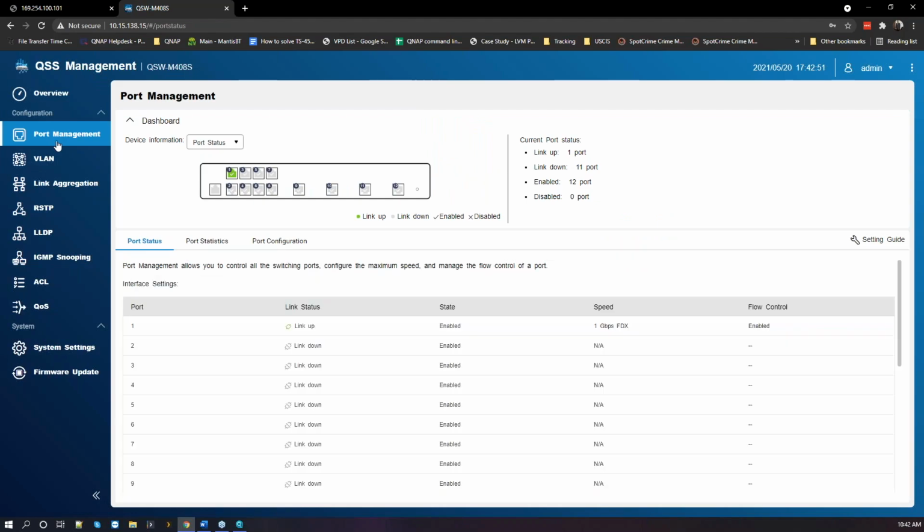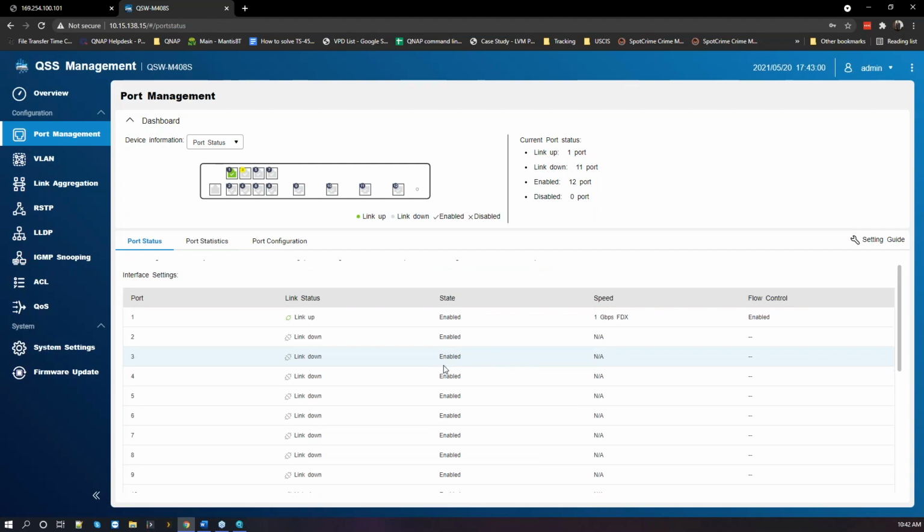Under port management, you can go ahead and check more detailed information about the port status, how many ports are connected, or did you disable any of these ports, and what speeds are they connected at, and the flow control, is it enabled or disabled, and we can check that as well.